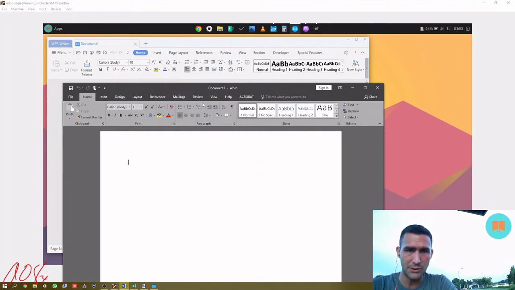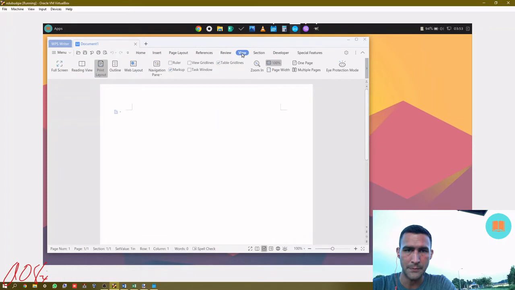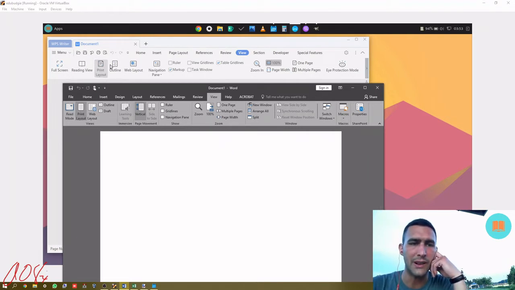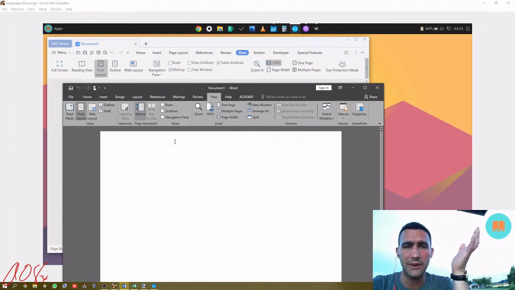Let's go to view. Here's view on here. Let me open that back up. And you can see they're not all that different. Print layout by standard, you've got reading view, web layout, outline, draft. Some differences, as mentioned, but very similar. Most people are going to use this for Zoom and choosing between a layout and maybe one page or multiple pages. And here you've got Zoom, one page, multiple pages. So the commonly used features are in basically the same spot, basically work the same way.